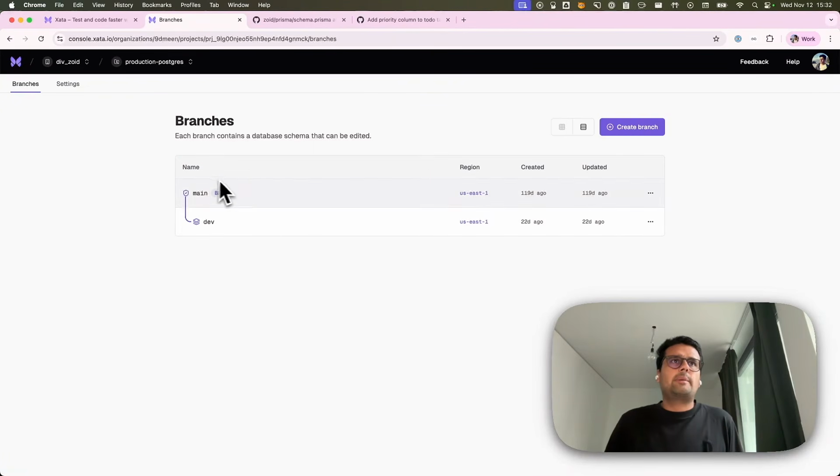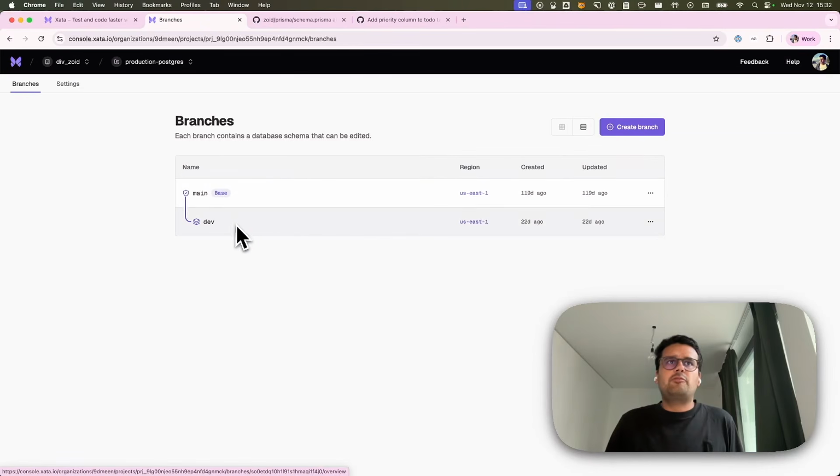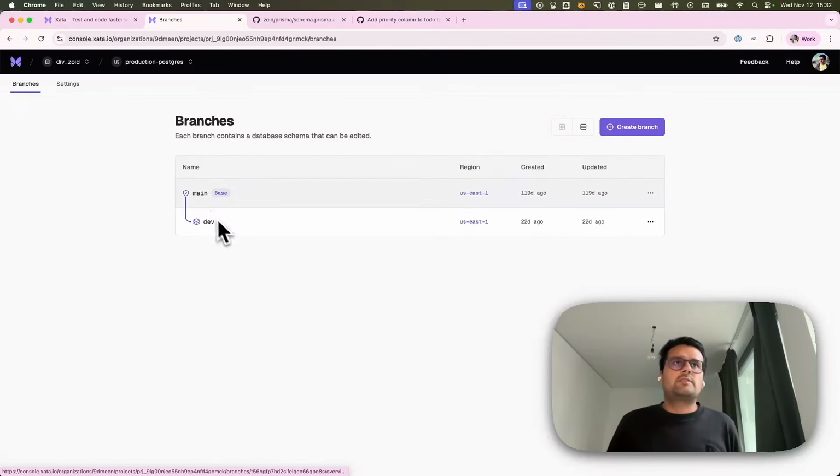So here in this setup, I have a main branch and I have a dev branch, which you can think of as staging or something. And from my dev branch, which is a copy of the main one, I can build further branches. At the same time, the agent can do the same.